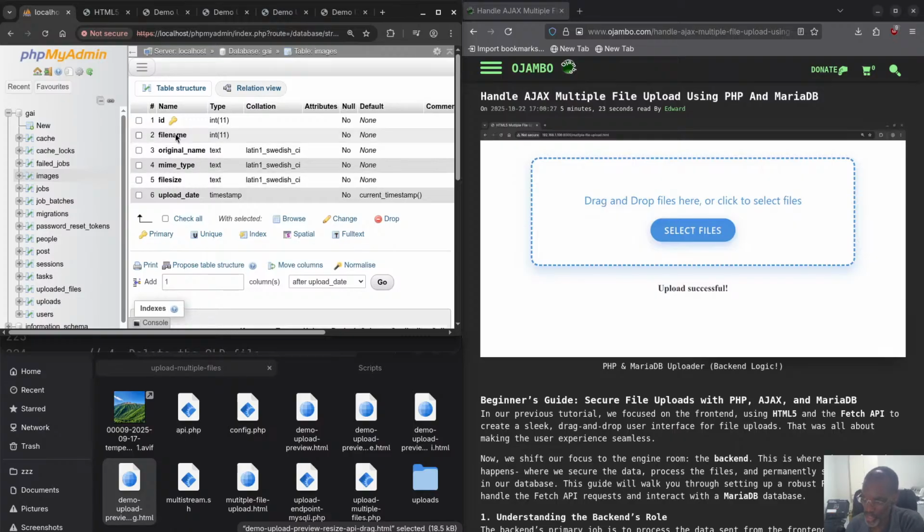And you see it has created ID, file name, origin name, MIME type, file size, and upload date, which is the timestamp. By default, it's going to use the current timestamp. Yeah, so that's it. That's our code there. Simple way.